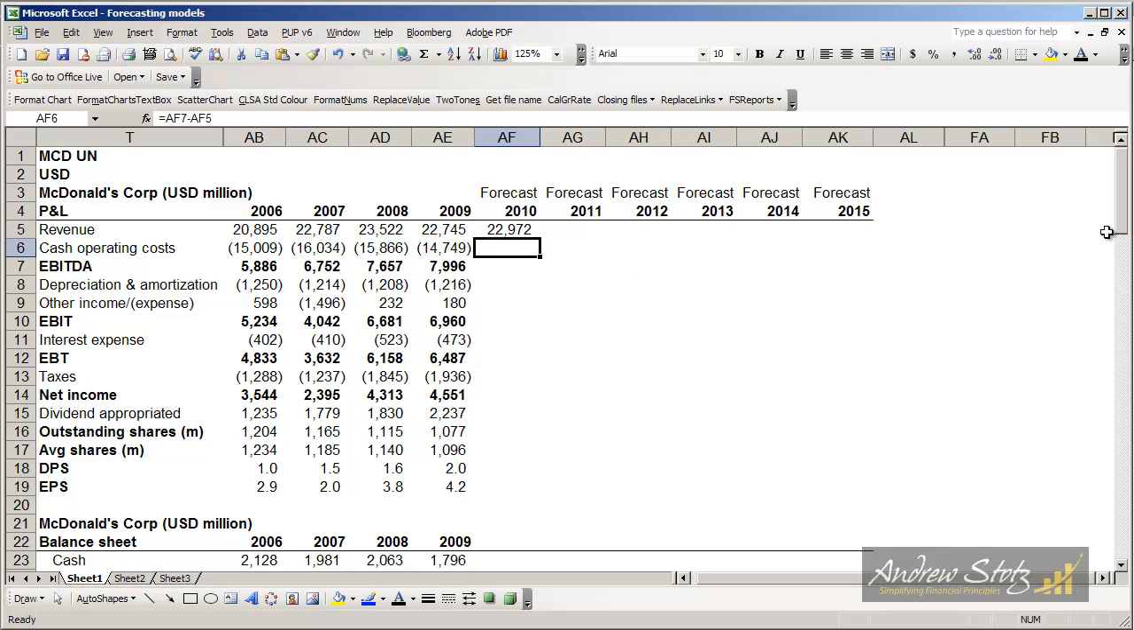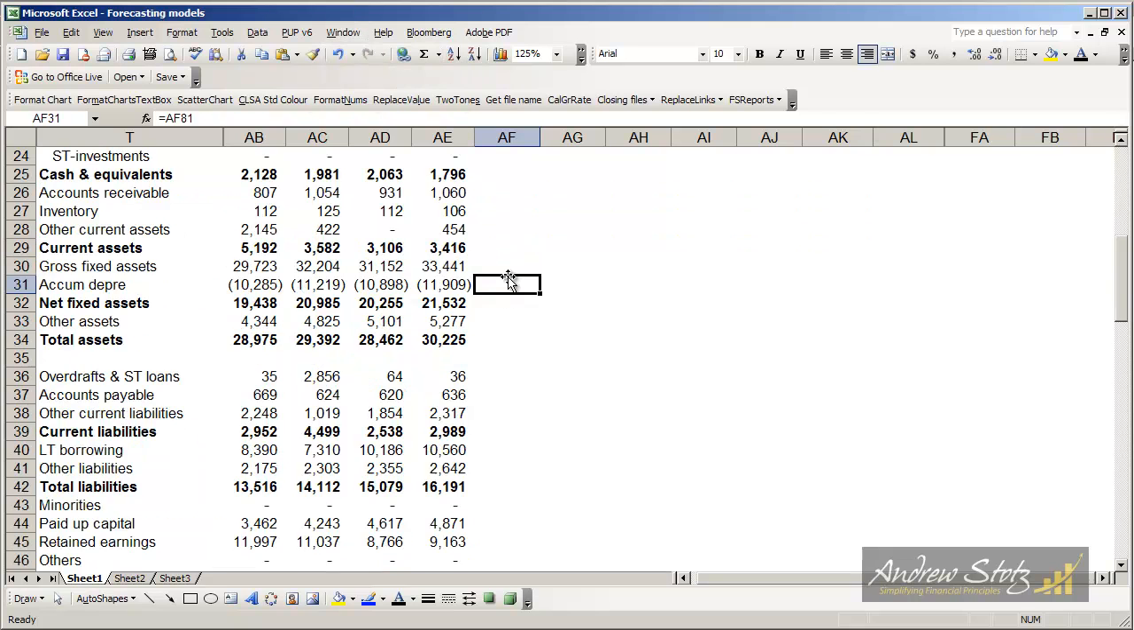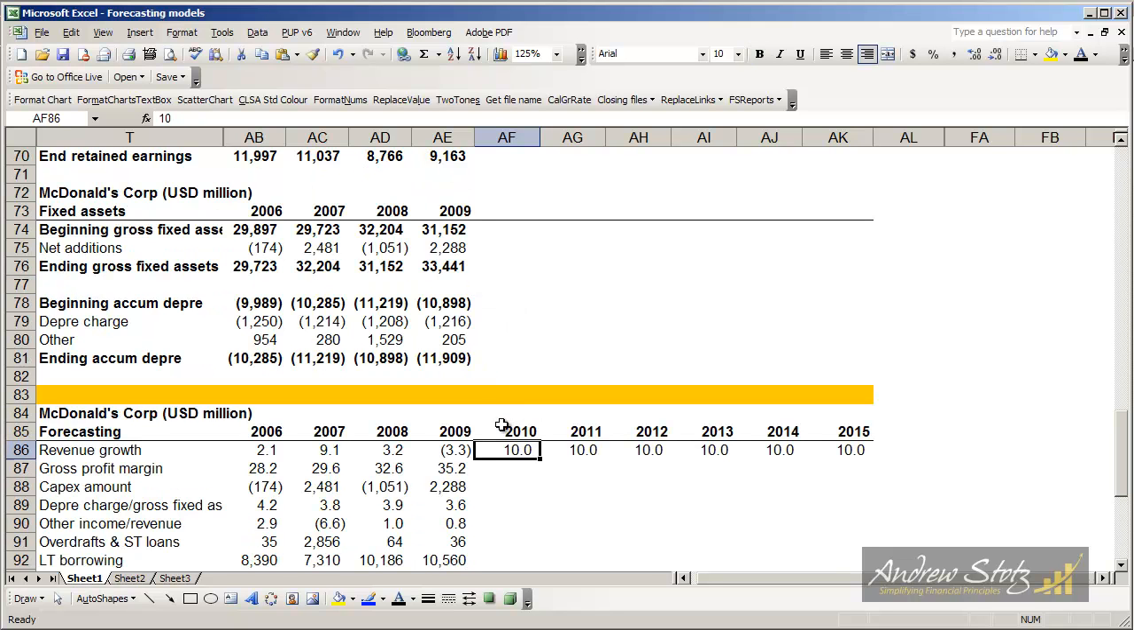Now the best way to do this, in my opinion, is to split the screen. Now some people split the screen. Well, before we do that, let's just go down and let's set up a forecasting section down below. So I've set it up down here. The forecasting section starts where this yellow line is, or gold line, and we start off with revenue growth.